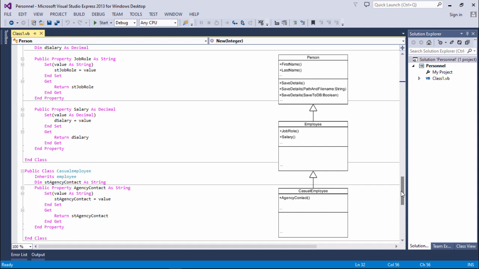Notice that the save details method appears multiple times because each version has a different set of parameters. That is, each version has a different method signature, indicating that these are overloads of the same method. Three dots mean there are other properties and methods, but we choose not to list them. Class diagrams can contain as much or as little detail as you like. The arrows indicate inheritance. So the diagram clearly shows that the casual employee has an agency contact, a job role, salary, first name, last name, and three overloads of the save details method.